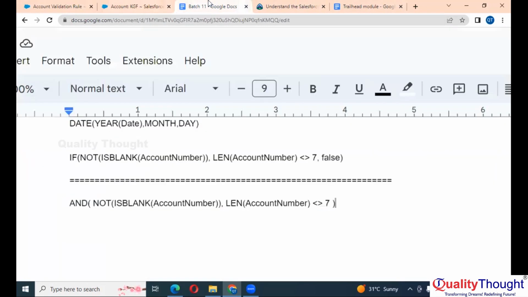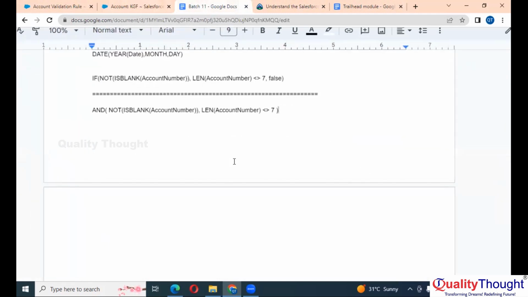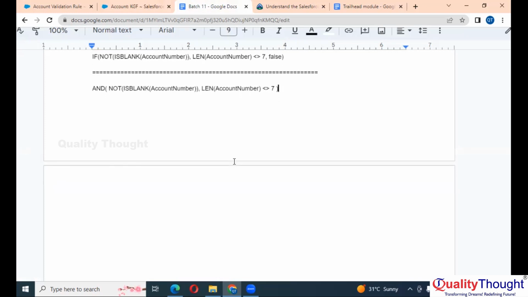So that's all for today. People, please do work on Trailhead, create your Trailhead account today. Try to complete the formula and validations module. Anyways, we'll work on these validations in the upcoming session, but try to complete these validations by Monday.